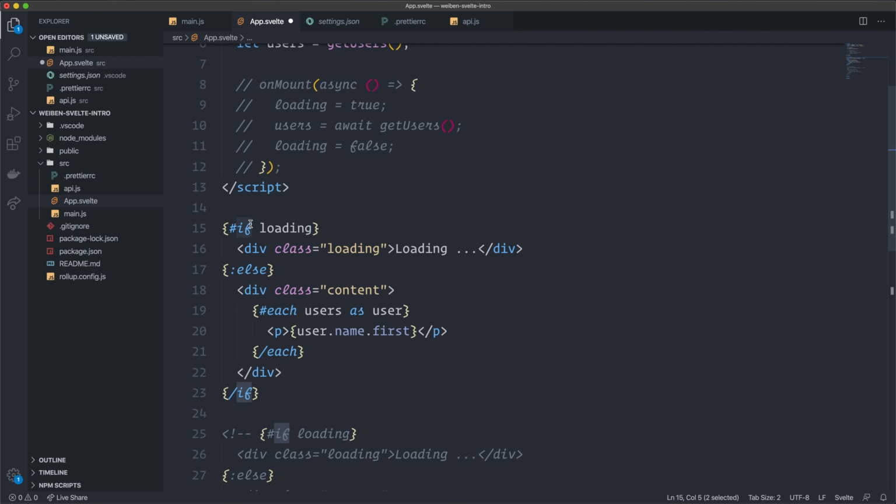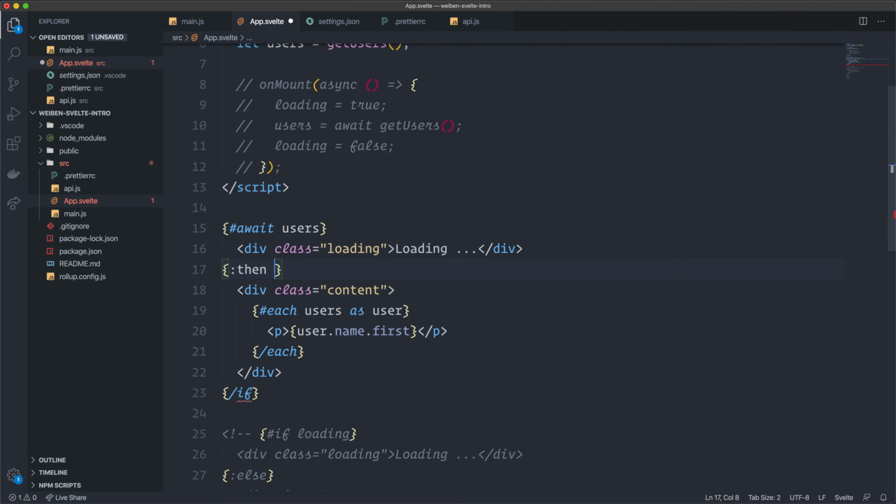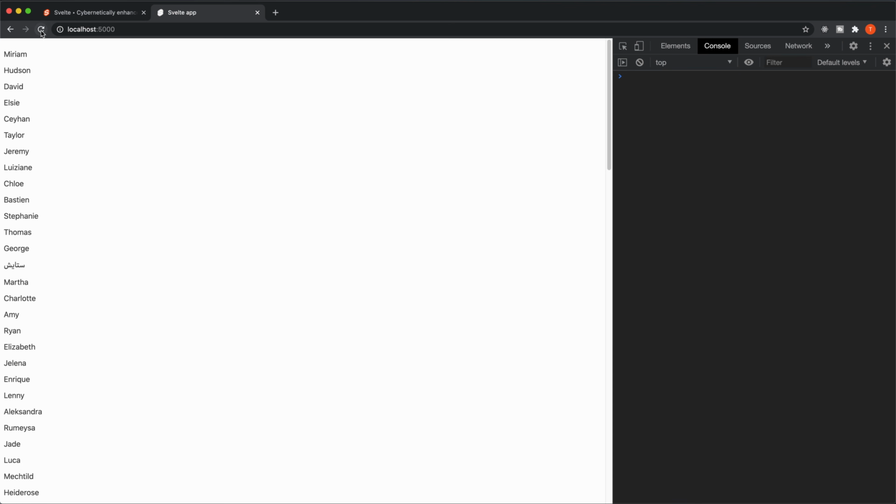So instead of the if statement here, we can await. We're going to await the users, and then we show the loading spinner. And in an await, we can have a then, and we get the users. And then we're going to do the same stuff here. And we end the await down here, like so. Save the file, go back to the browser, and you can see that this one works equally as good.